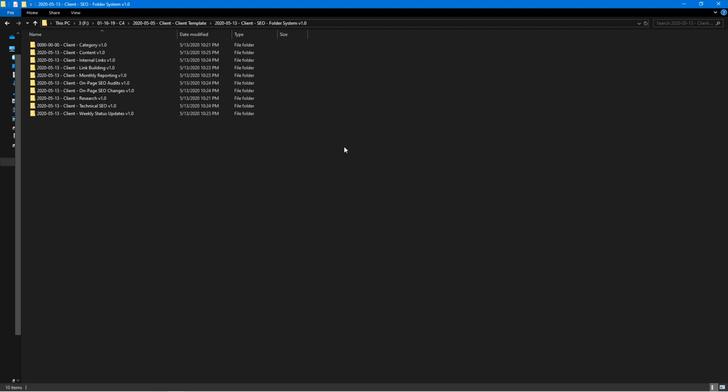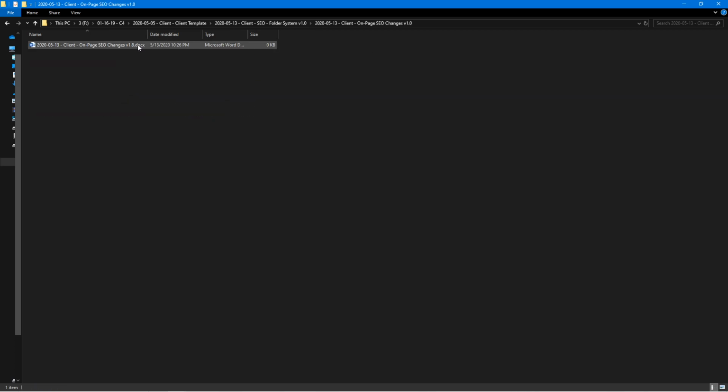So if someone asks you, hey, did you send this out? Or hey, I didn't get this email, or I didn't get these changes that you sent over, these change recommendations, or this audit, whatever it is, all you have to do is take the name of the file, because it'll be organized. You'll just have to go into one of your folders. Let's just do on-page SEO changes. Literally copy this file name, and you can do a quick, simple search. You'll be able to find it.